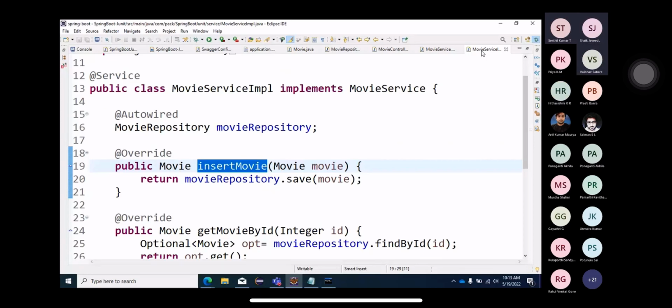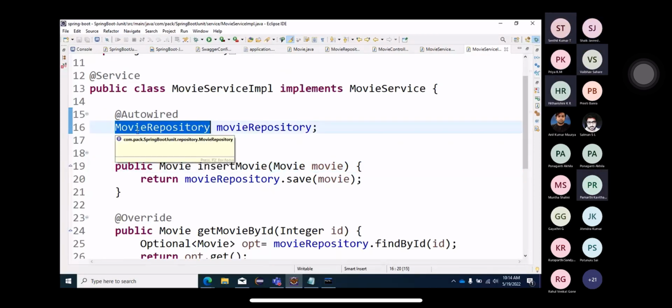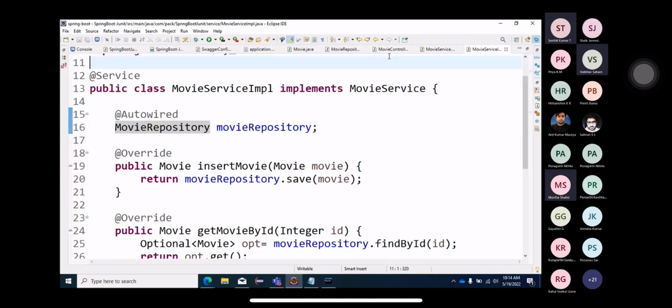It will be going there because we have autowired, in the controller program, which one? Movie service. Movie service is what? An interface. But your MovieServiceImpl class implements your MovieService. So it will be performing a dynamic method dispatch over here.